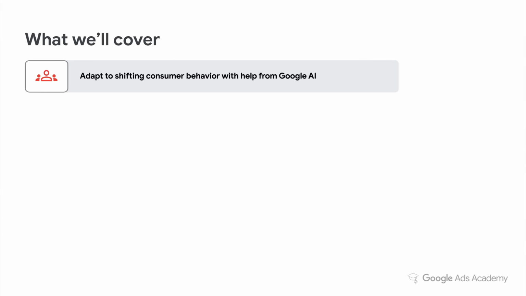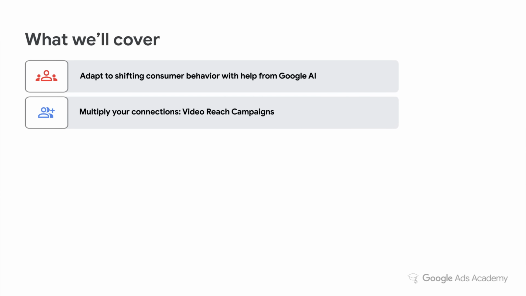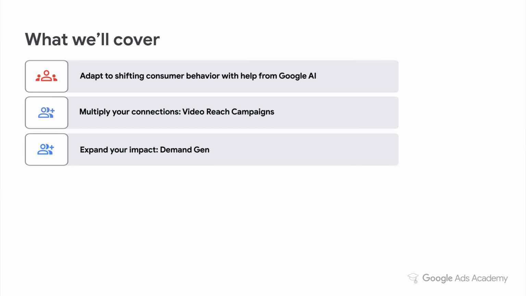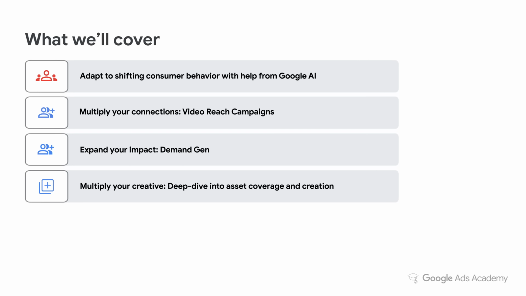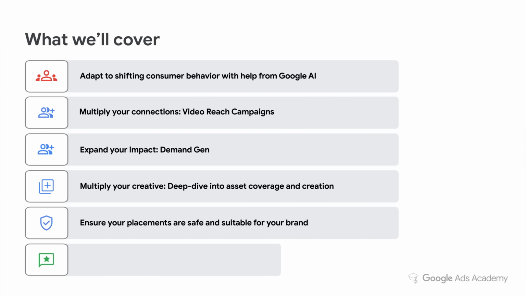Here is the agenda for today's session. First, I will take you through the shifting consumer behavior and video landscape and how Google AI on YouTube can help you adapt to this. We'll then move on to how Google AI can multiply your connections through AI-powered campaigns with video reach campaigns. Then, Chris will dive into how to expand your impact with Demand Gen campaigns. And finally, Alex will deep dive on how Google AI can multiply your creative using asset coverage and video creation, followed by ensuring brand suitability and brand safety. We're excited to talk you through these important topics, and I hope you'll find this guidance informative and helpful.